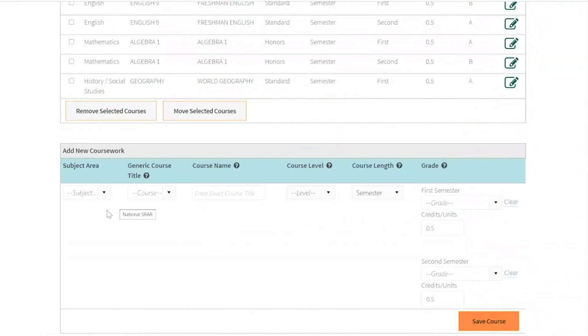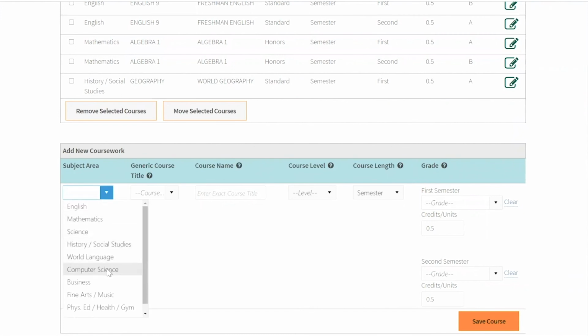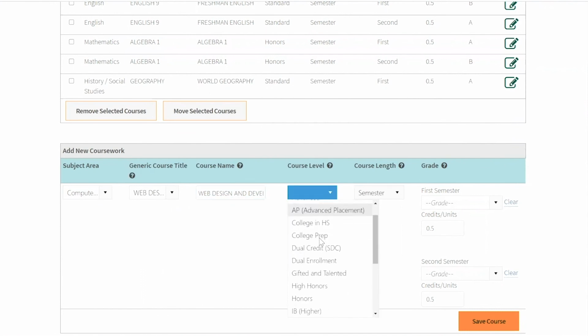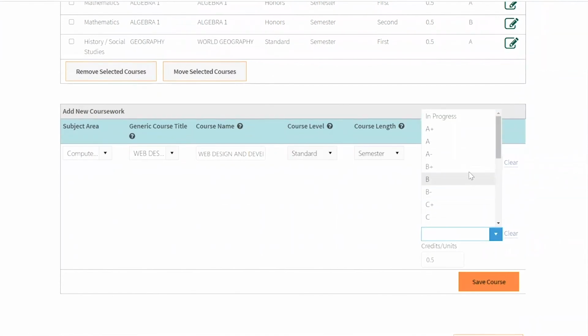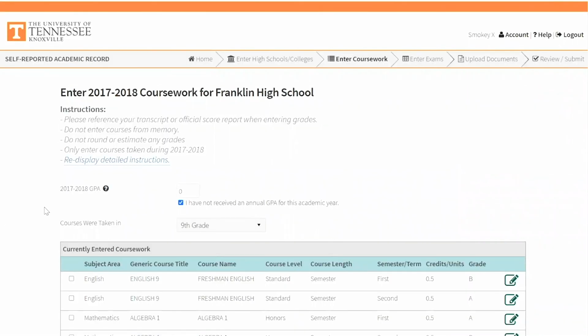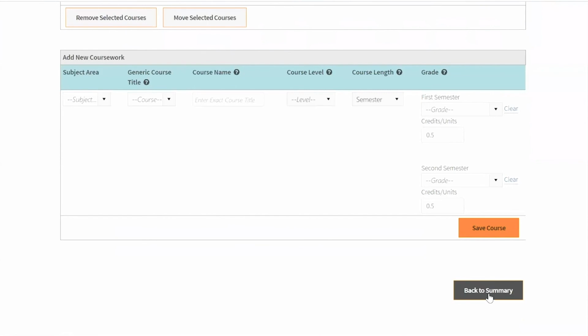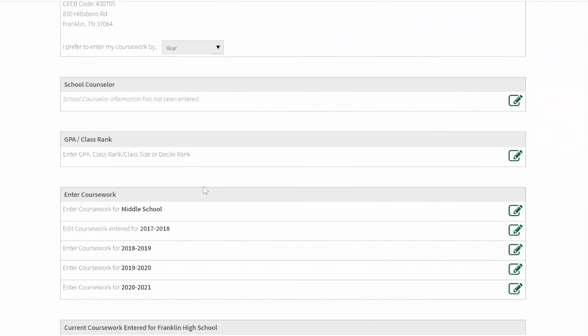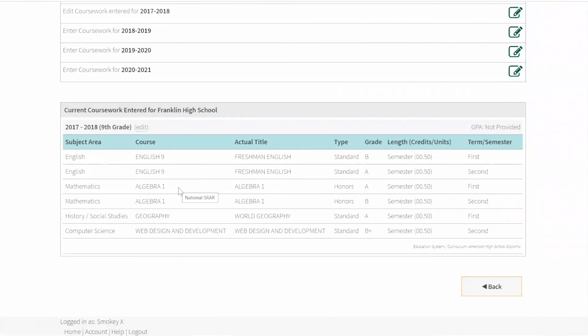I go back to enter my other elective course, which let's say it was computer science and web design and development. Also a standard class, semester-based. It was only a second semester course, so I leave the first semester blank, and I enter my grade for the second semester. If we go back to the summary, we can see everything that has been submitted and be sure that it looks correct. Two last things to note.